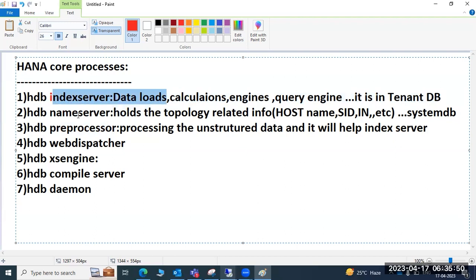As I told earlier, every process will help the index server. The name server also holds the topology related information. Then it will help the index server get the host name, SID. That's why the name server is also very important for the system DB.